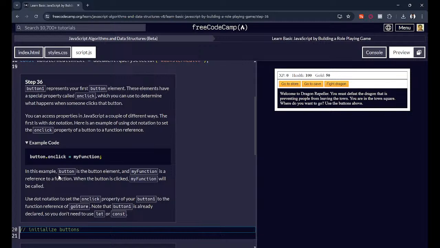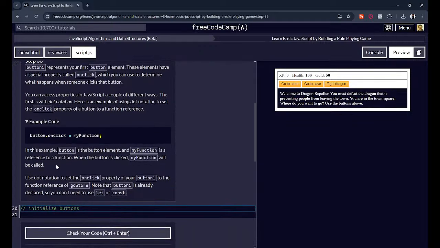So if we do button, I mean the variable name, then put dot onclick equal to the function. The example button is the button element and my function is a reference to the function. When the button is clicked, my function will be called. Okay. You use dot notation to set the onclick property of your button 1. So first we'll do button 1 dot onclick. It's like console log or any of the previous. We have done a lot of push, then we have unshift, etc. All were dot notation only.